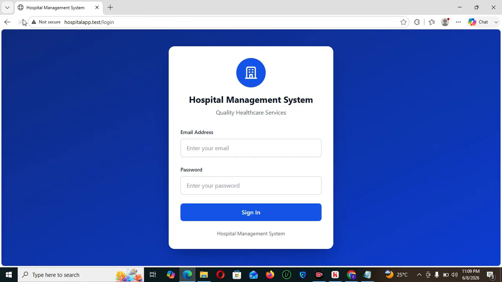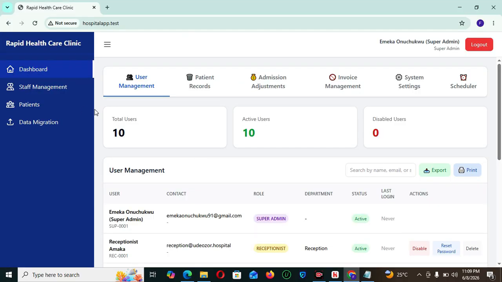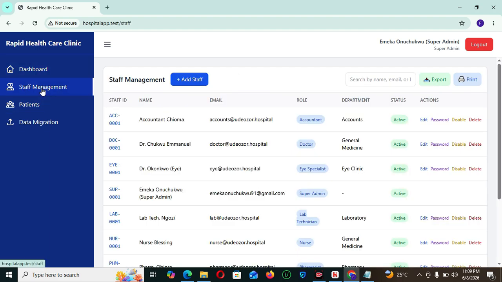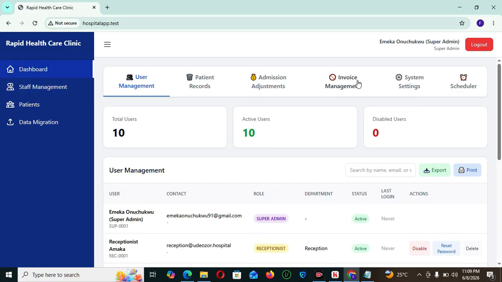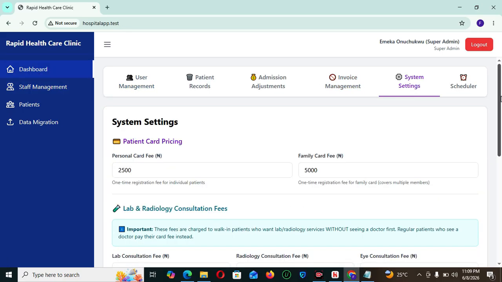Let me open this. You can see Rapid Healthcare Clinic instead of the hospital. This is where we configure the hospital name. We have a lot of functionality here. This is the system settings. So you can see here.